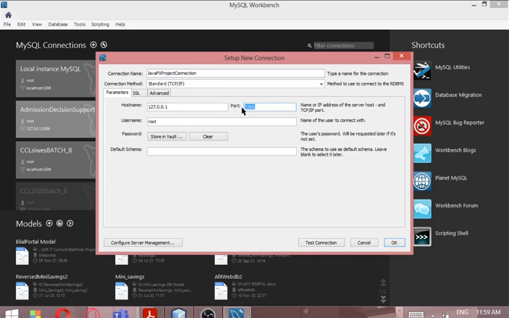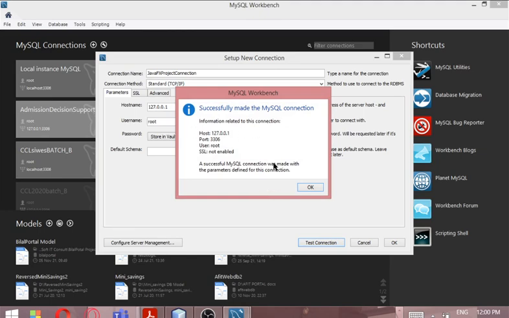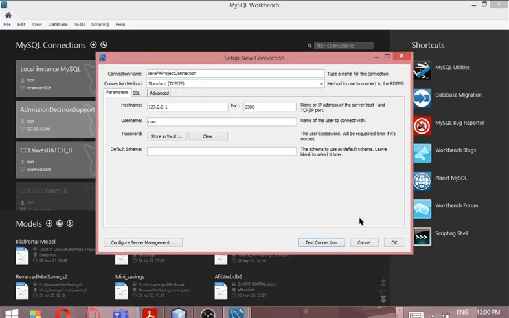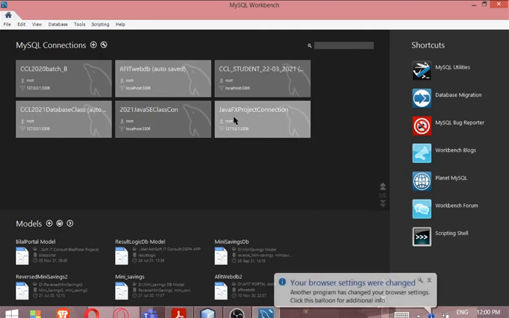port number. The port number I'm using to connect from here is 3306. So it could be different from yours. If you haven't changed the default port number of your MySQL, it is the same. Then you click on test connection first of all. It has connected successfully. Then OK, and that connection will be created and you see it down here. Can you see JavaFX connection?